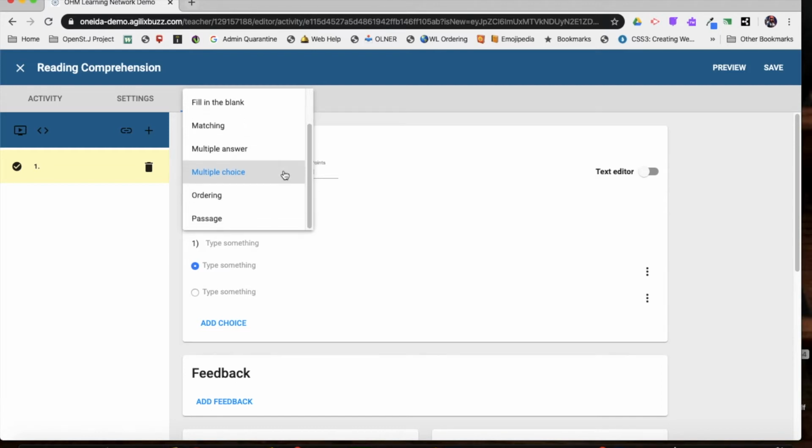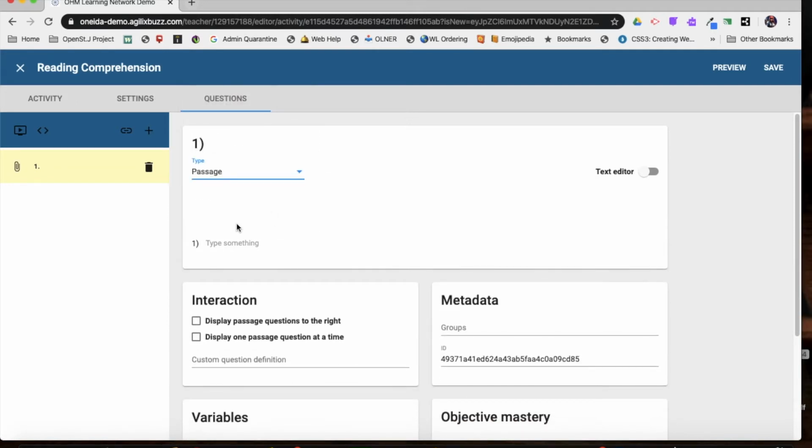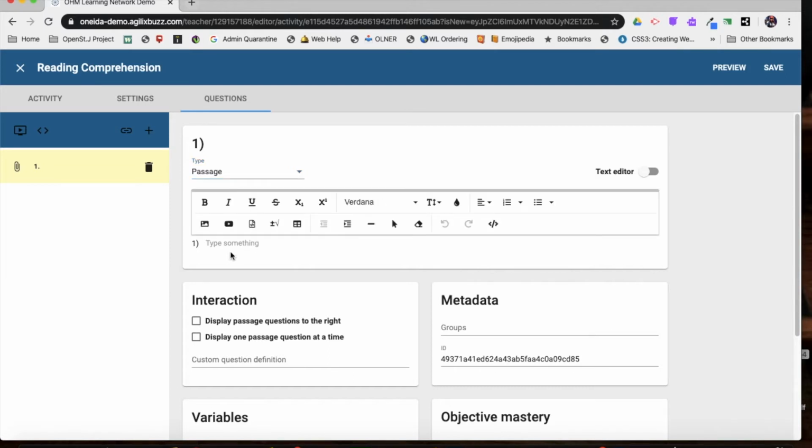Because I'm building an English exam, I'm going to start with a passage. A passage is where I'm going to place my reading passage that the students are going to do. You have two options to do reading passages. You can either type it in by clicking on type something and then start typing your passage. You can also create your own tables. You can also embed a Google Doc if you choose to.